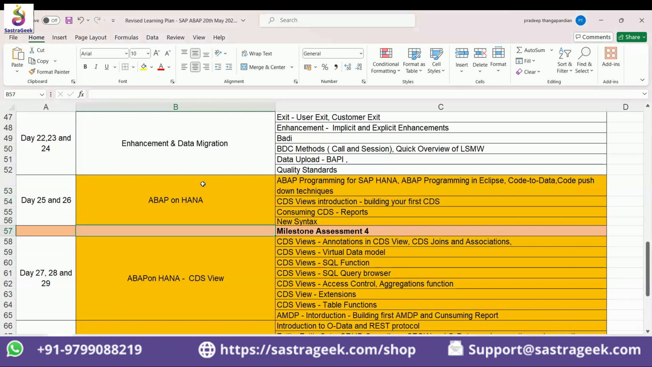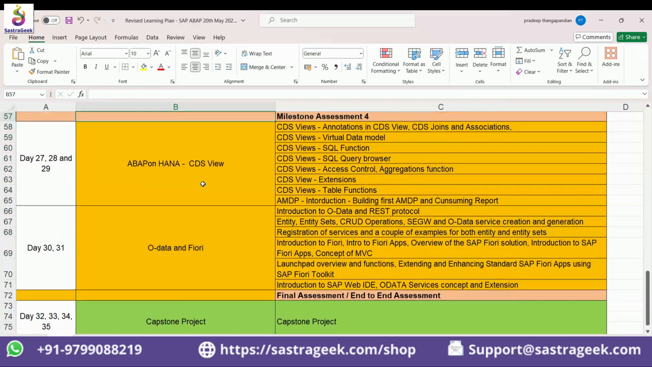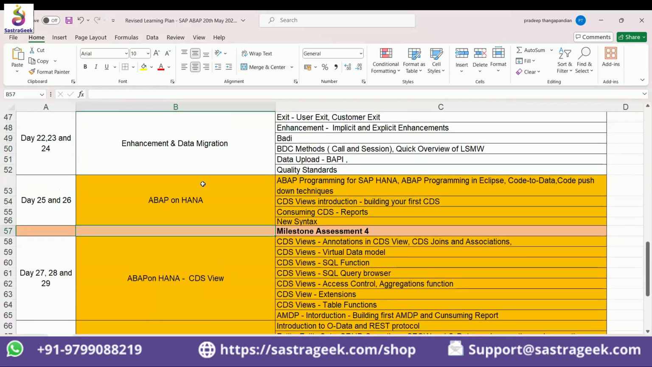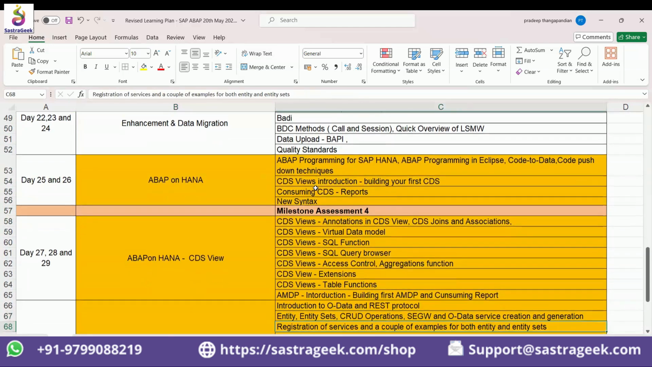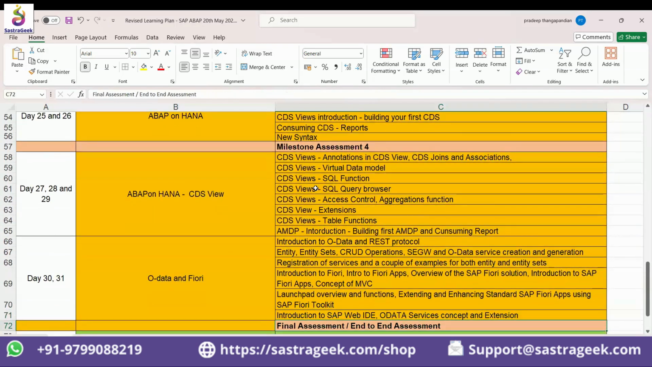What is HANA? HANA, OData, Fiori, these are some advanced topics in SAP. It's like an upgraded version of SAP ABAP. If you upgrade your mobile from one OS to another every year or every 6 months, the same thing is happening here. What is the purpose of upgrading? To utilize data storage and meet high performance. In HANA, we have lots of topics: CDS view, AMDP, OData, how we consume CRUD operations, Fiori, all those things. I will be covering that.